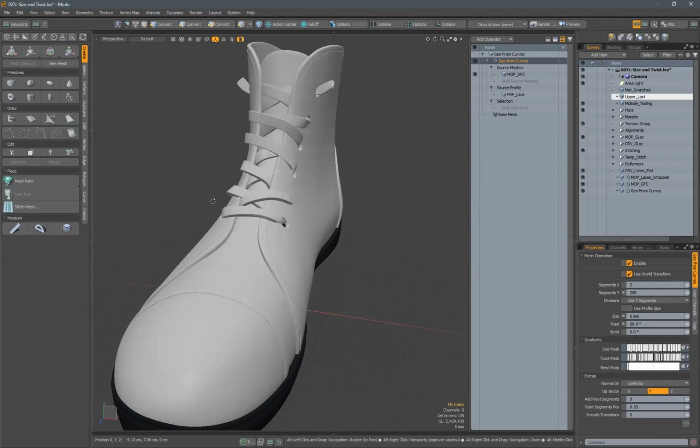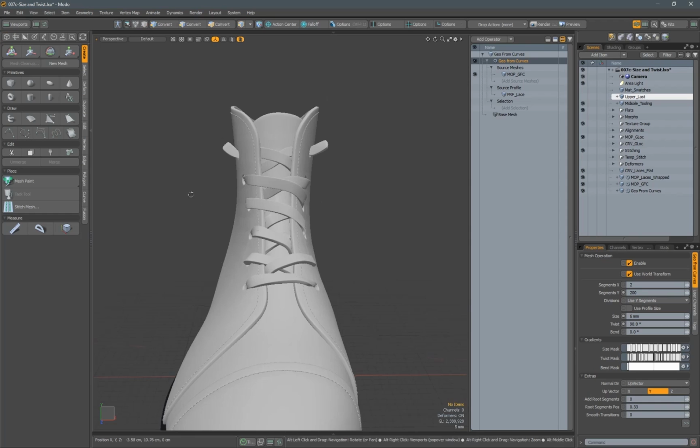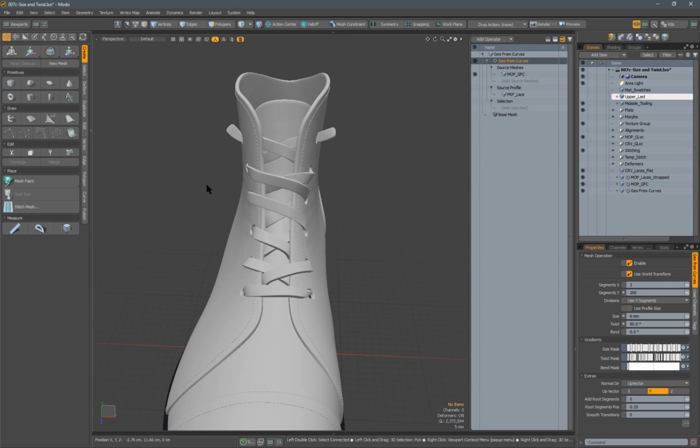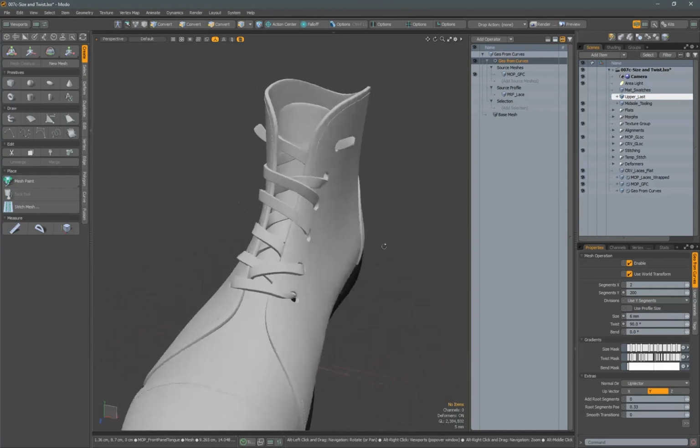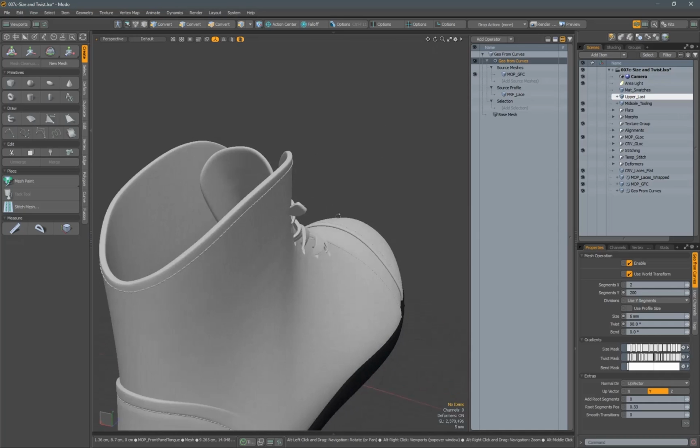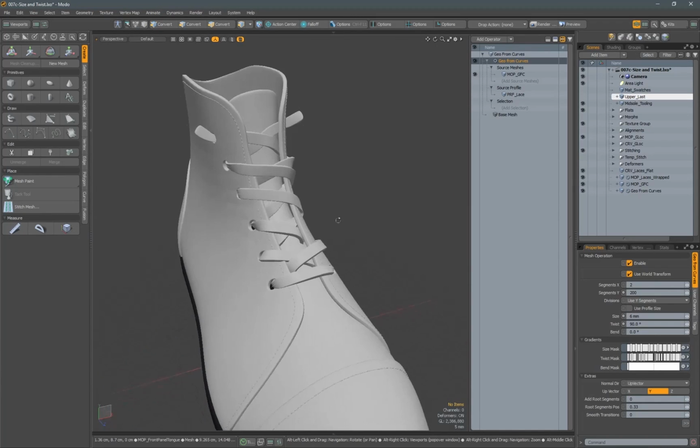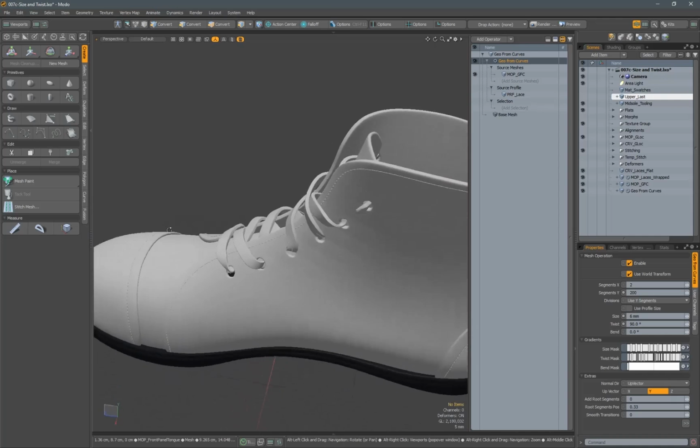And that should do it for the twist and scale. So right now, this is the quickest way, and really overall, it's pretty fast compared to the methods that we had to use in the past for modeling shoelaces. So that should do it for the laces. And there we go.